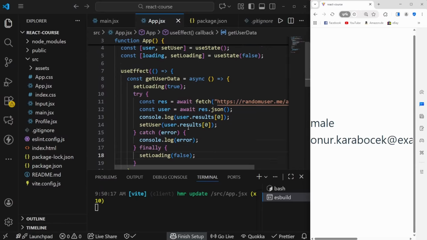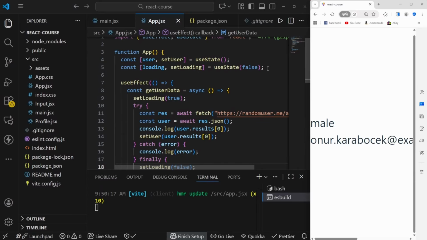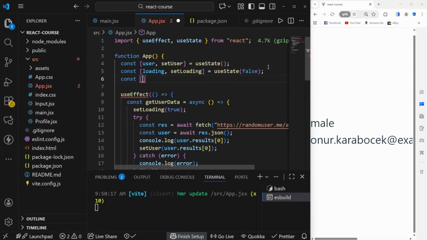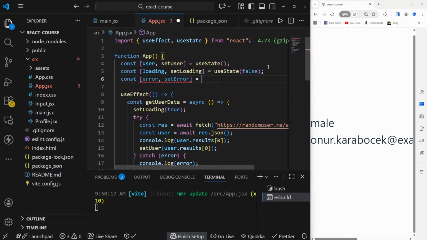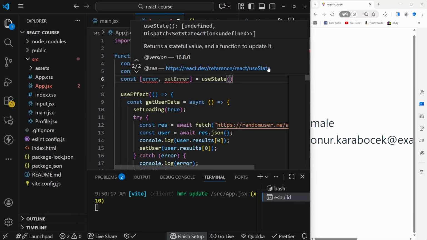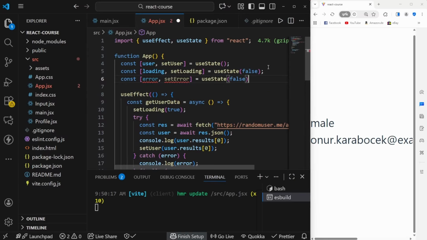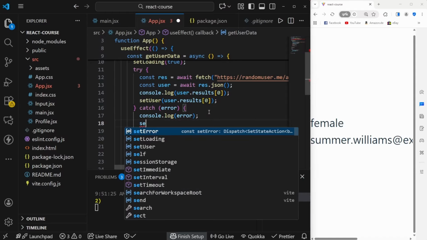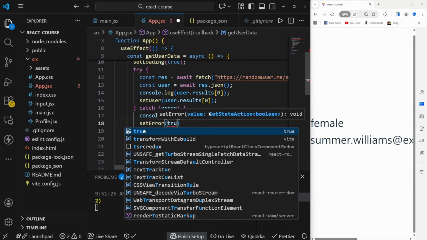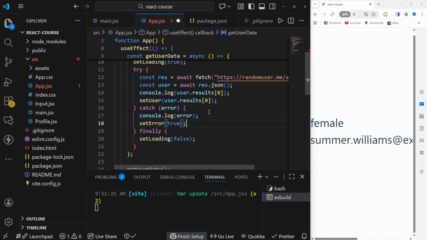Now in case we have an error, it might make sense to display an error to the user. So we can again use state in order to fix it. We can have an error state, so an error variable. We can set this variable by using setError, for example, and this one is going to be equal to useState. By default, we are not having an error, so I'm going to set that one to false. And now, in addition to console.logging the error, we can also set our error, and now our error, since we have an error, is equal to true.